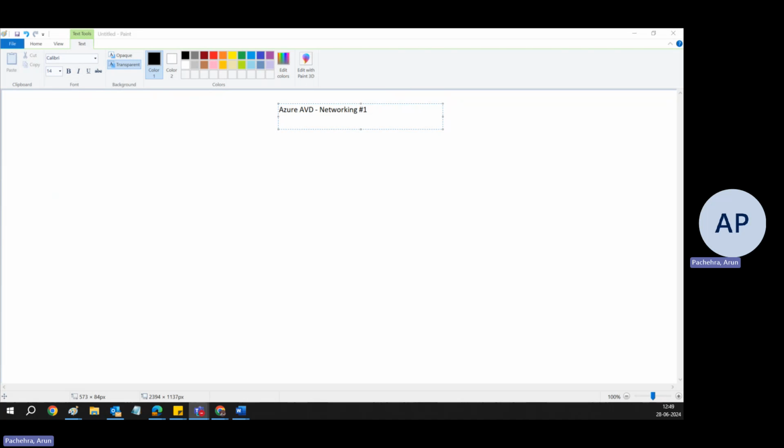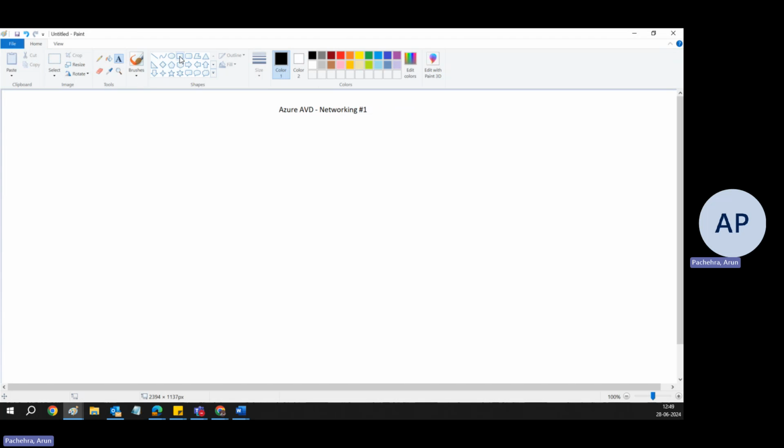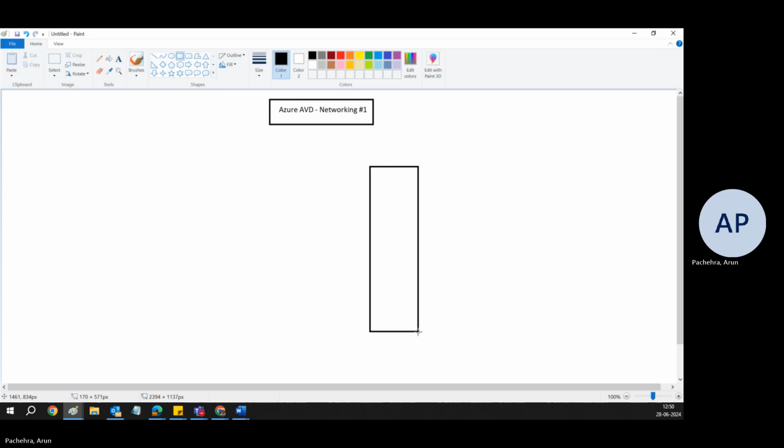Hello everyone. Today we are going to understand the Azure AVD networking. Specifically, we are going to understand how exactly a user trying to connect to the AVD session host, how the traffic flows, all the components which are in between, the importance of those components and how exactly they interact, and the security aspect of the traffic. So let's try to understand that through our diagram.